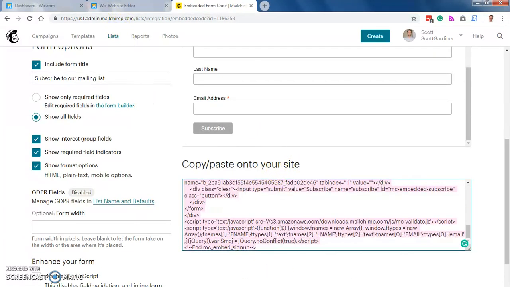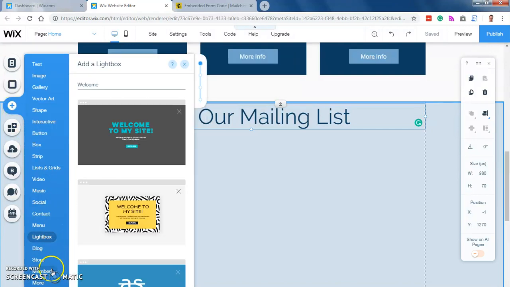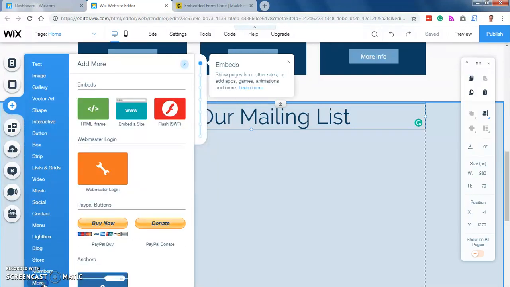And now we're going to switch back to the Wix editor. And what we're going to do is click the add button over here on the left, and go down to where it says more. And here we're going to add an HTML iframe. And so we're just going to drag that over to there.